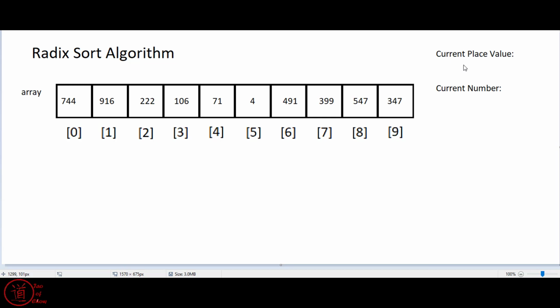So the Radix sort requires you to look at the place values of numbers, like the ones place, the tens place, and the hundreds place, and so on and so forth. And it also looks at the current numbers. So that'll become a little more apparent once we start doing it. So let's just get into it and I'll show you how it works.